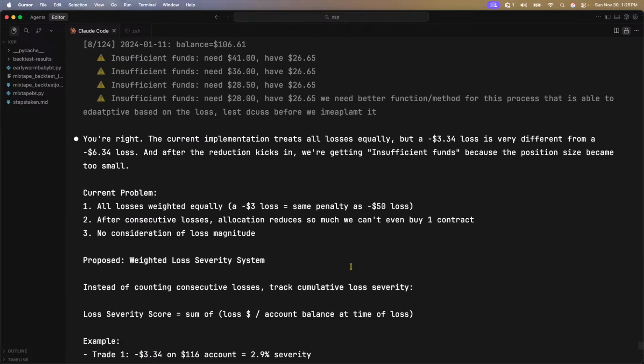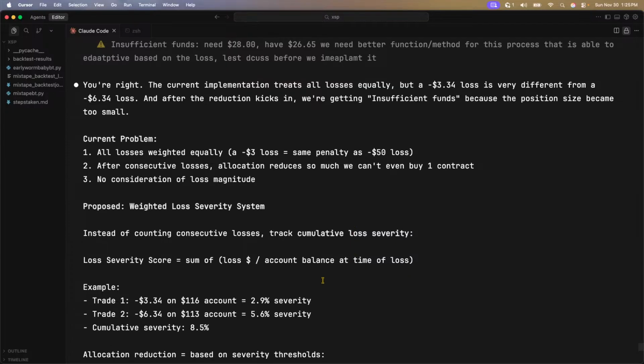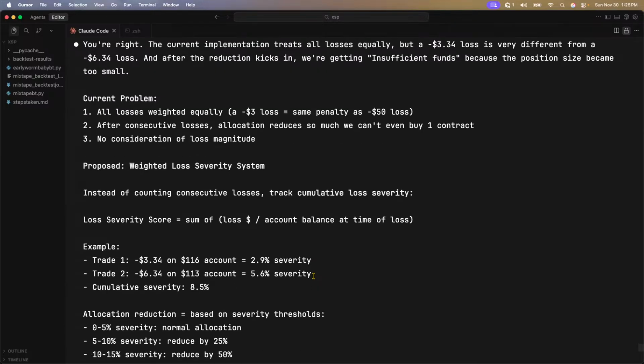You're right. The current implementation treats all losses equally, but a loss of 3.4 is very different from a loss of 6. After the reduction kicks in, we're getting insufficient funds because the position sizing is too small. All losses weighted at 3 get the same penalty after consecutive losses, the allocation reduction.